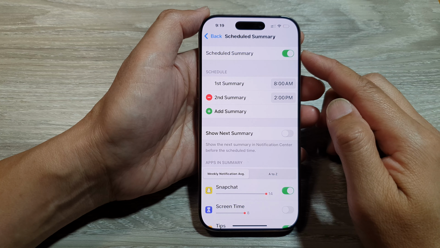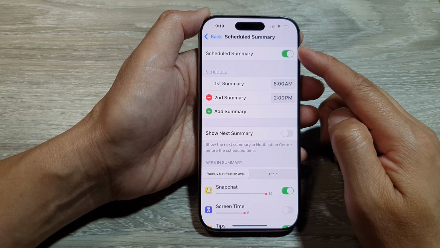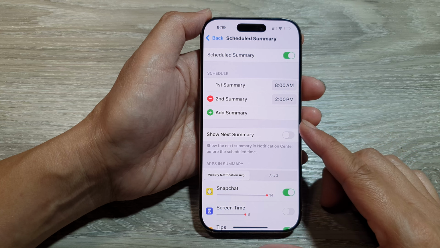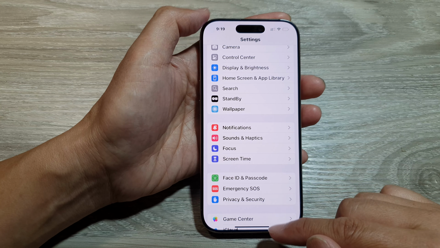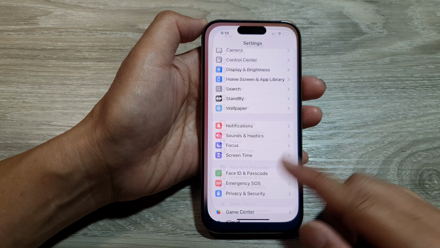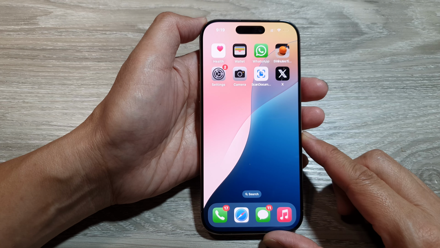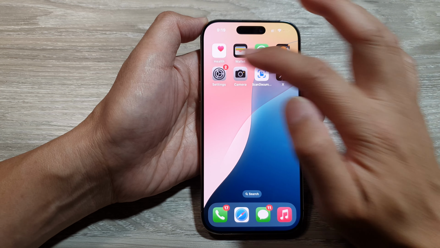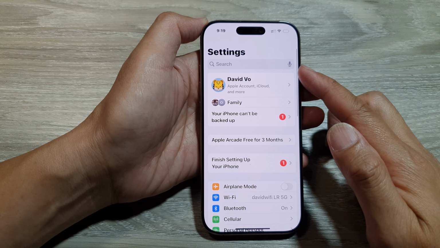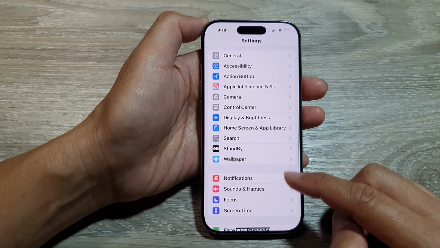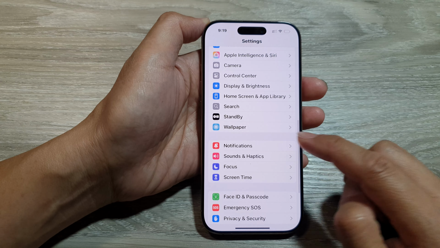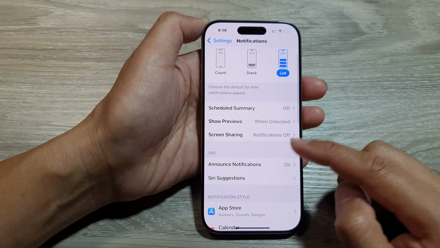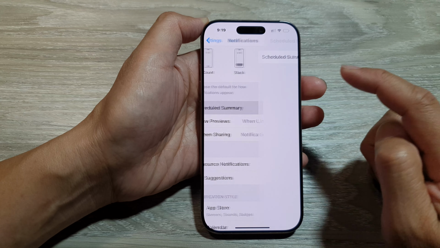How to customize the schedule summary times on the iPhone 16 series. First, let's return back to the home screen by swiping up at the bottom of the screen. And on the home screen, tap on Settings. Now in the Settings page, we scroll down and tap on Notifications. In here, we go down and tap on Schedule Summary.